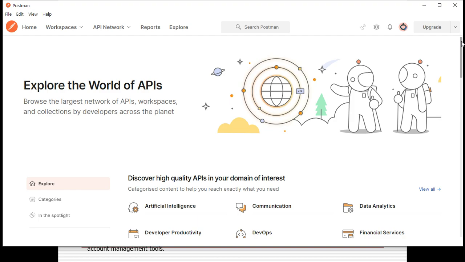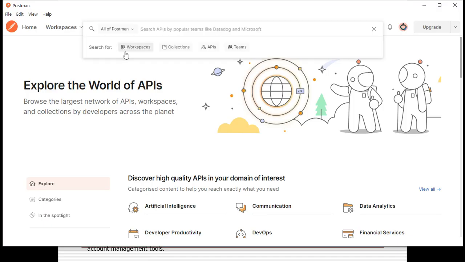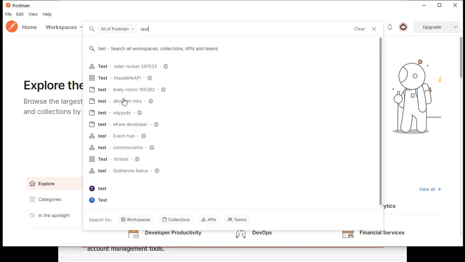Then there is an option called the search icon, to search all workspaces, collections, APIs, and teams in Postman. If you try something here, you can search with the help of workspace, collection, API, and team. If you search with test, in case something is available, it will give you the result. You can see this is the thing. It does not matter whether you created it or the other thing is publicly available, you can select all the details here, either through workspace, collection, API, or teams.